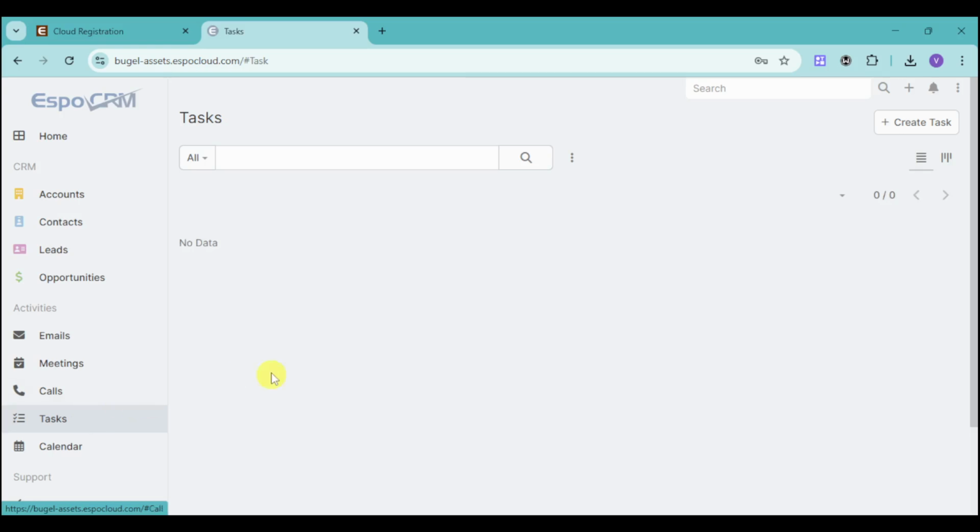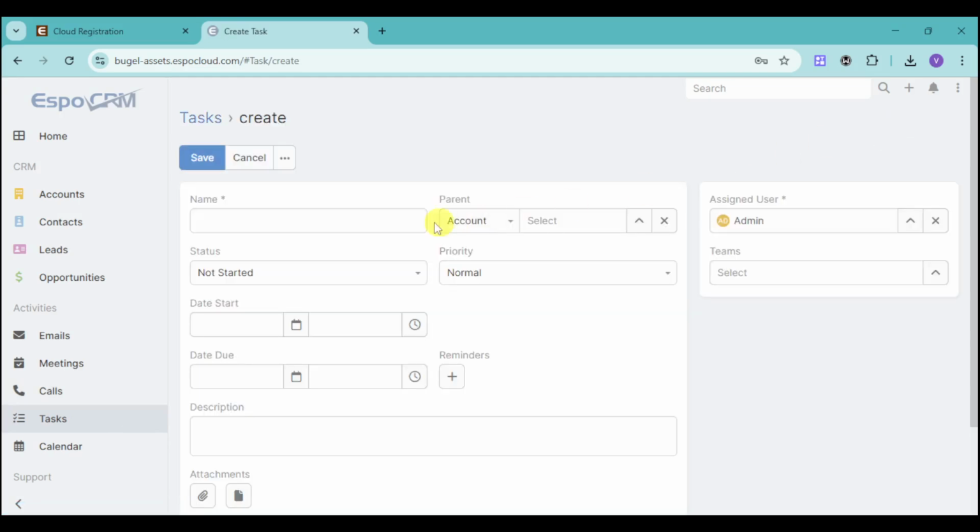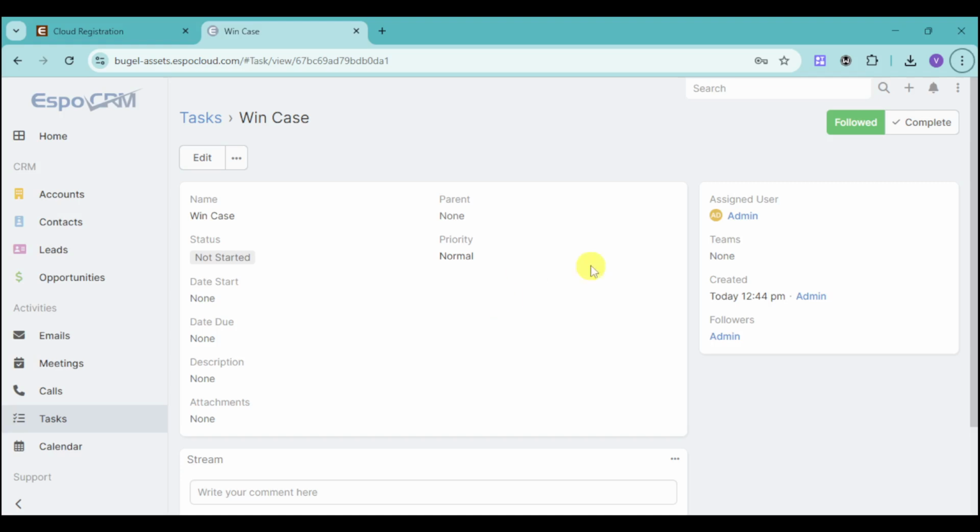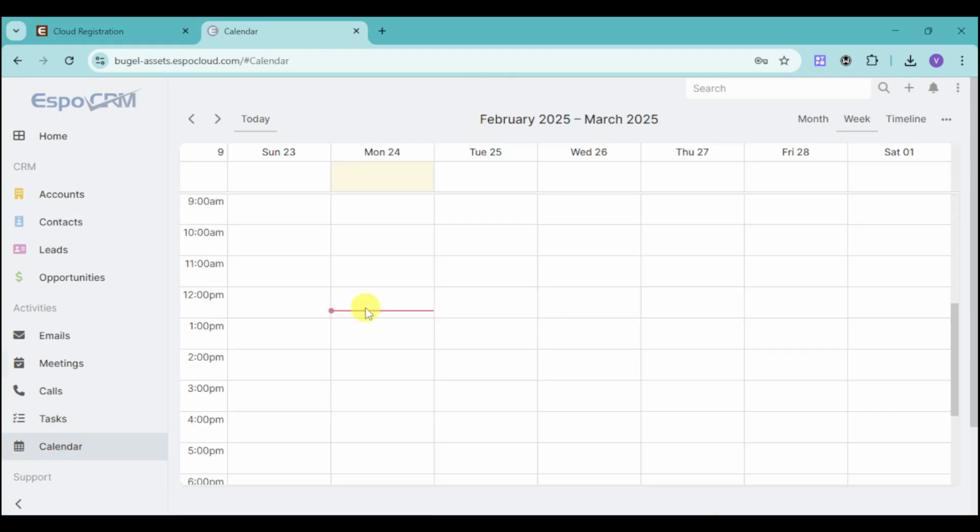Under the task right here, you should be able to see your task management or your project management. You click on this create task and create the task that you want. As you can see, the task has been created. Now under this calendar, you can see all of the things that have been inputted for a particular date or time, depending on what you have added. So it will all appear on this calendar right here.